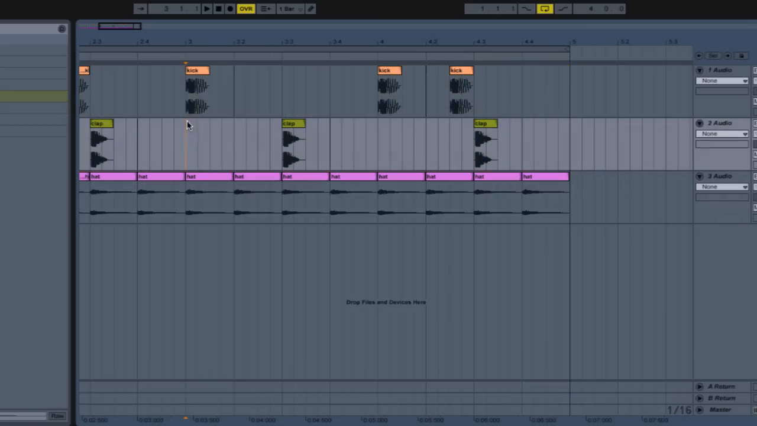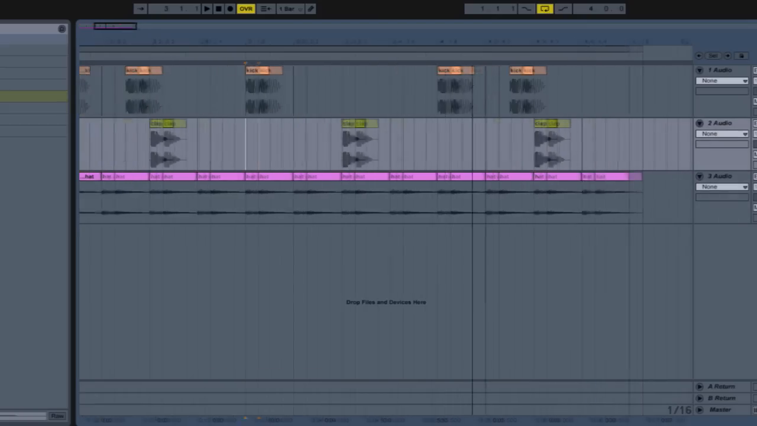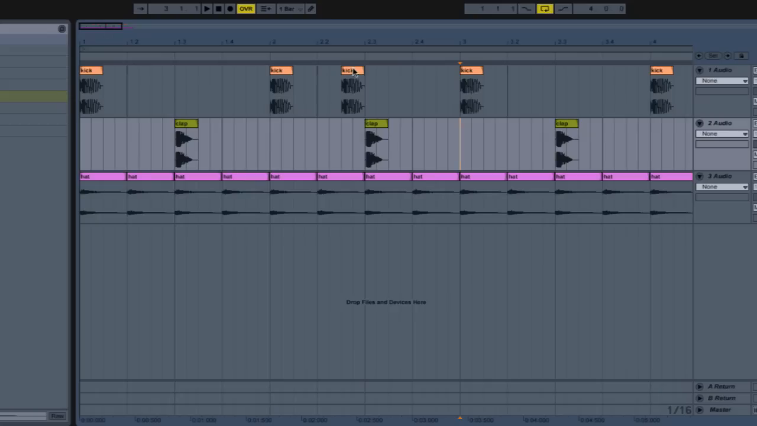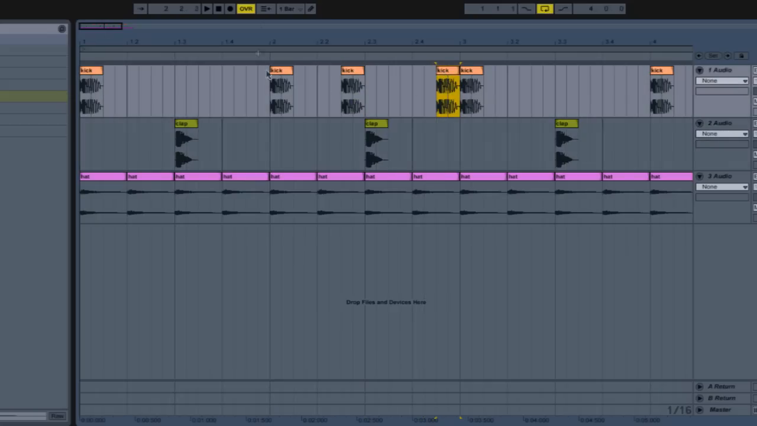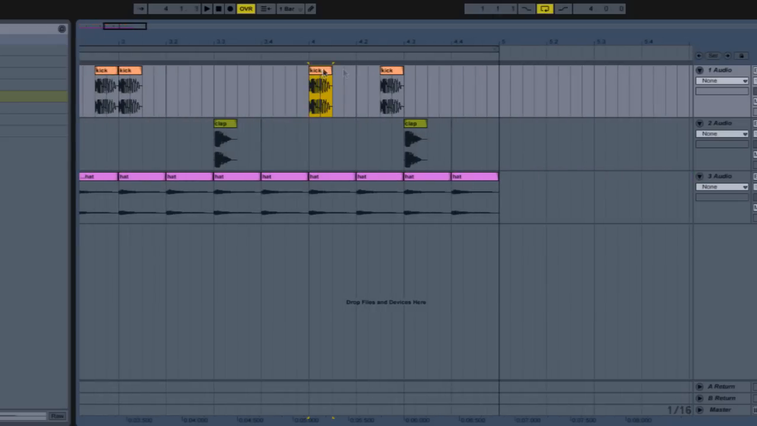And now we're going to add some stuff here. Let me duplicate this kick again just before the 3. See what this sounds like. And I want to make this dot dot dot dot.